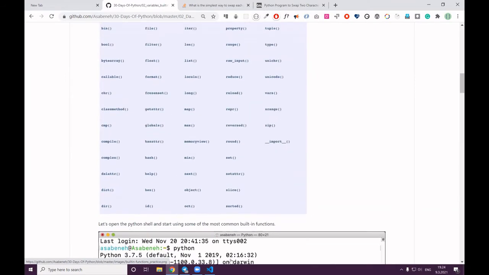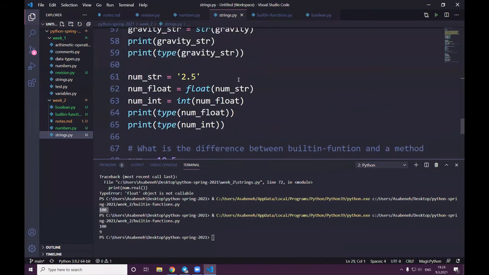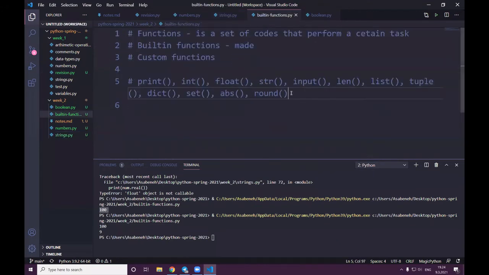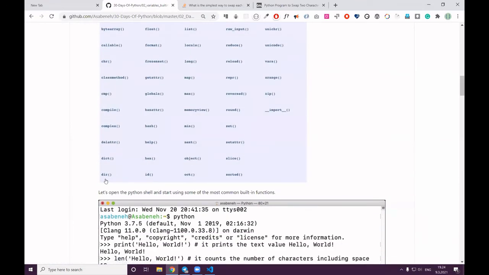For instance, minimum, maximum, sum, dir. Of course, you have to use parentheses. And help, to get help. Open, we're not going to open files yet, but at some point we will use it. Let me also remind myself there I have dict, hex, object, slice, sorted, sort and sorted.